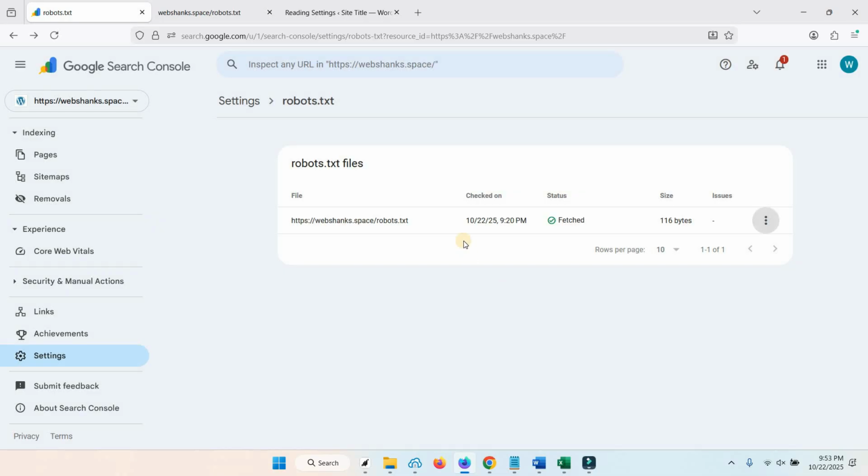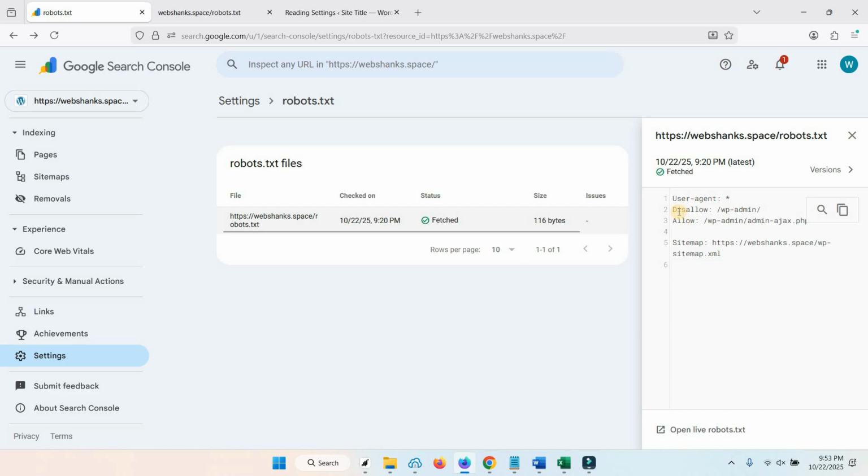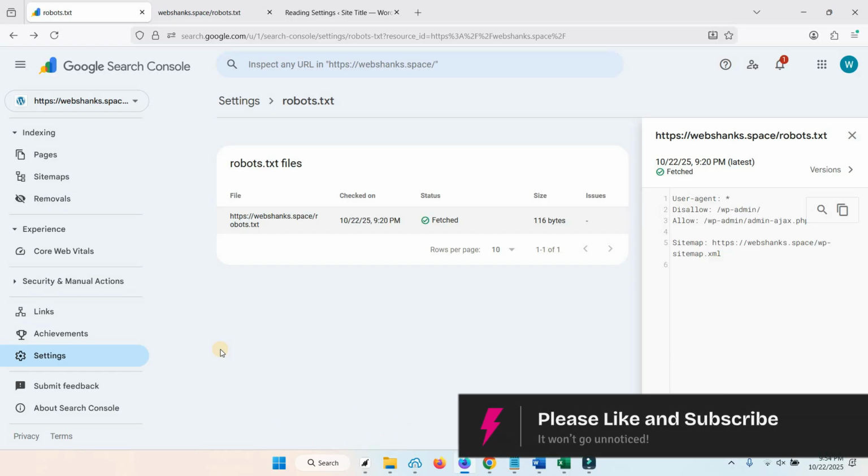And we'll close this one and check whether your page has been unblocked on robots.txt. So we'll just click this one and you can see here that the page has been removed. So this is how to unblock a page blocked by robots.txt in Google Search Console.